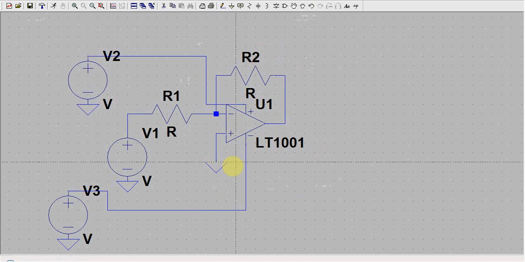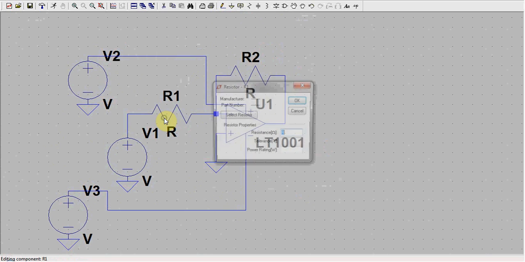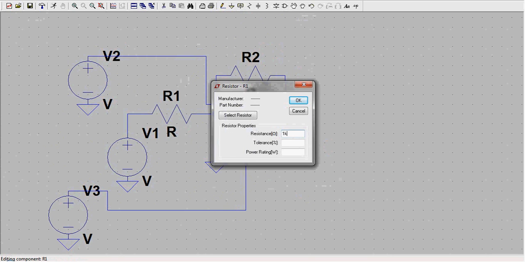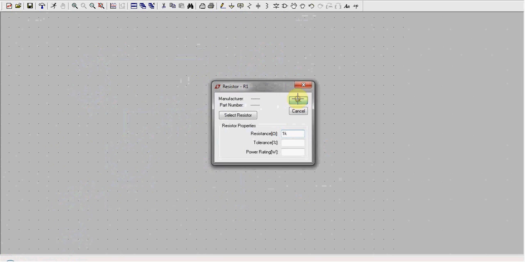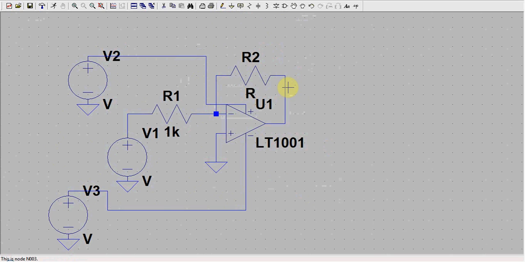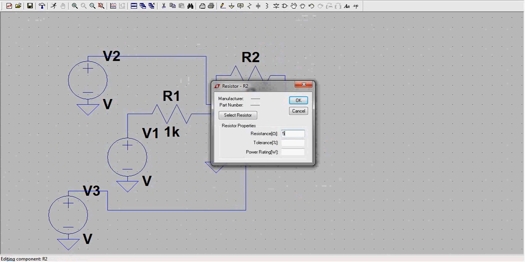Once the general schematic has been drawn, we specify the component values by clicking on each of the components. To specify the resistance value, we right click on the series resistance and enter the value. So for series resistance we put 1k, and for the feedback resistance we select a value of 5 kilo ohm to get an inverting gain of 5.